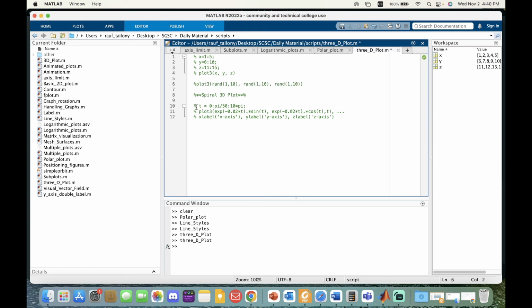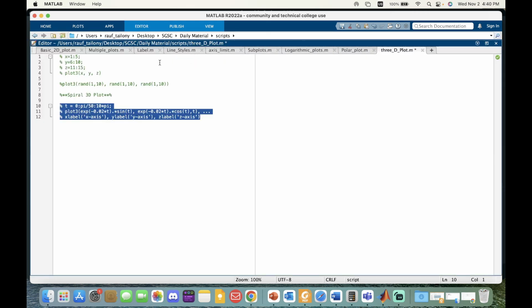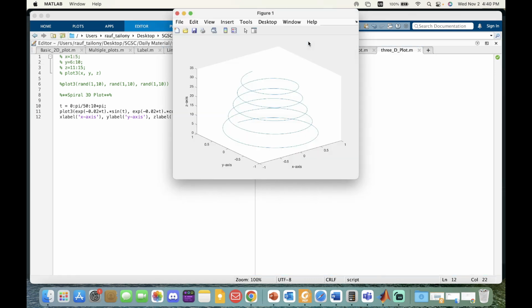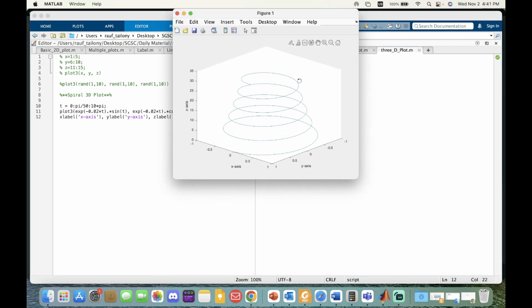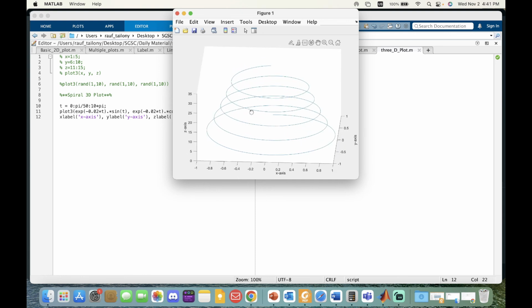Now to generate a spiral 3D plot, just uncomment those 3 lines in the script. What we are doing here, we are saying t from 0 to 10 pi, then plot the exponent of minus 0.02 times t multiplied by sine of t, and the exponent of minus 0.02 times t multiplied by cosine of t. If we run that, it's going to give you a spiral shape. Run it, and you can see you are getting a 3D spiral that's occupying space in the X, Y, and Z axes.